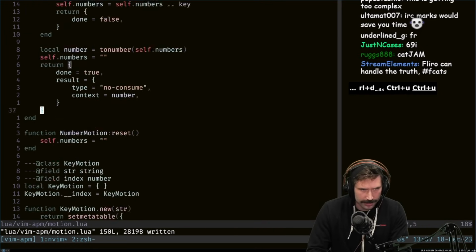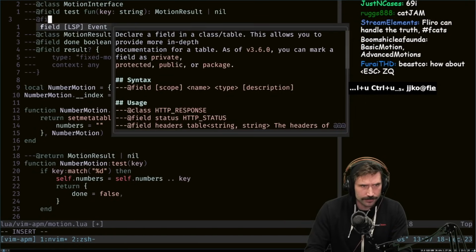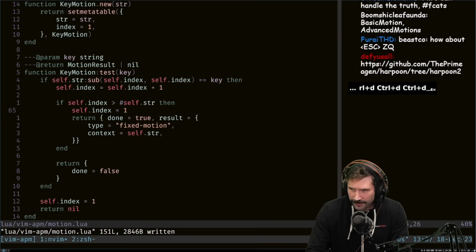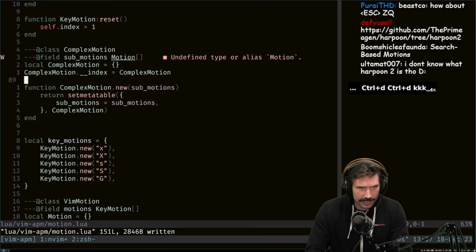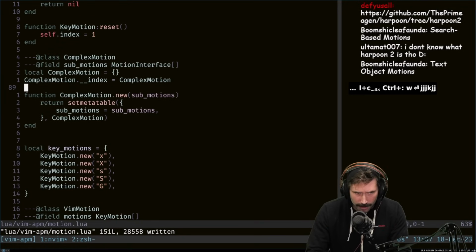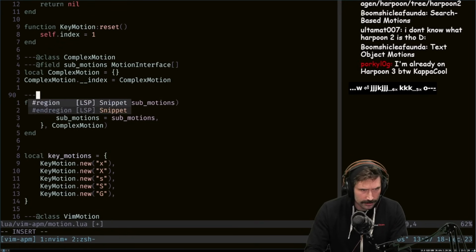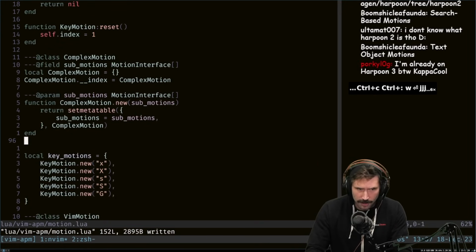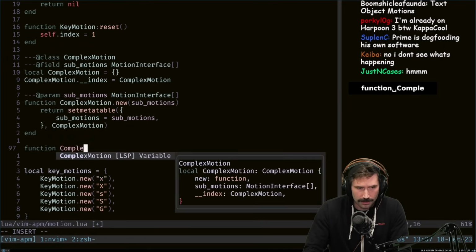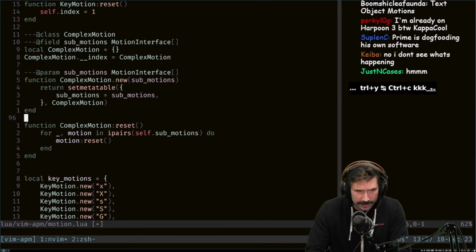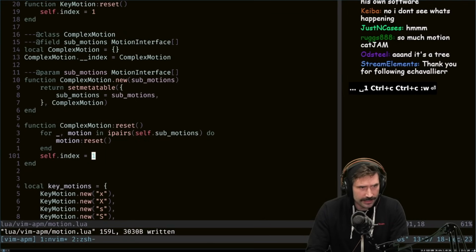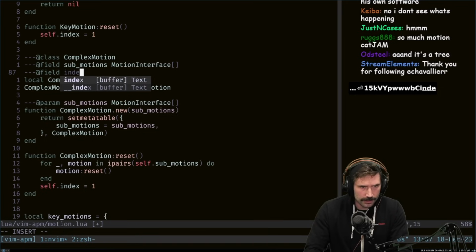All right. And then we have... Do you see what's happening there? All right, Complex Motion is going to have a motion interface as my motions. So your sub motions right there. Motion interface. And then, of course, Complex Motion is a motion unto itself. Yes, it is. There we go.